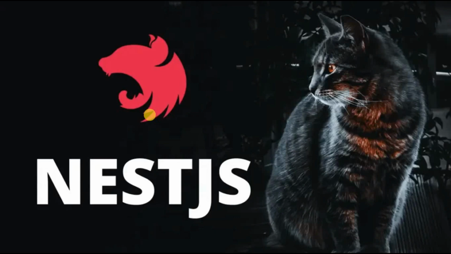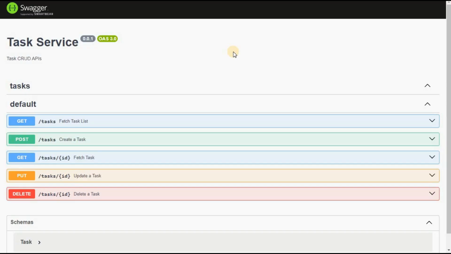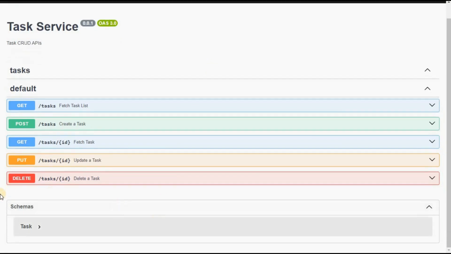We have already seen how to create a task service using NestJS and MongoDB, and we tested all the CRUD APIs, create, read, update, delete task APIs, by using this Swagger UI. Here we have get all tasks, fetch the task list, create a task, fetch a specific task by providing ID, update a task, update task title and descriptions, and delete a task.